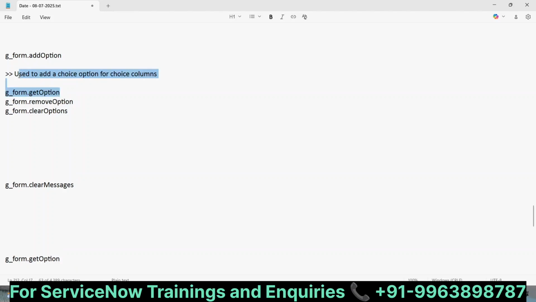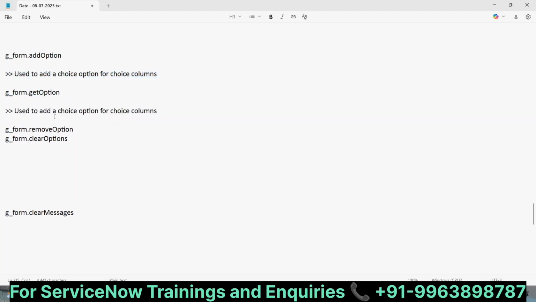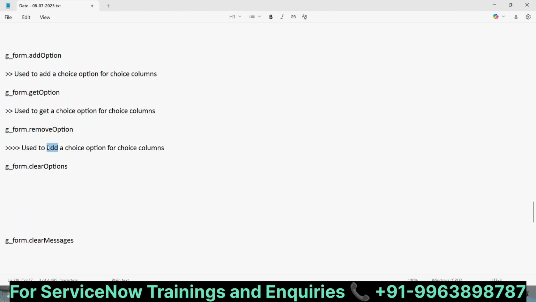The get option is used to get the option of the choice column. The same thing applies for remove option. If you want to remove any existing option, it is used to remove a choice option for the choice columns. Clear option is nothing but used to clear all the choice options for the choice columns.